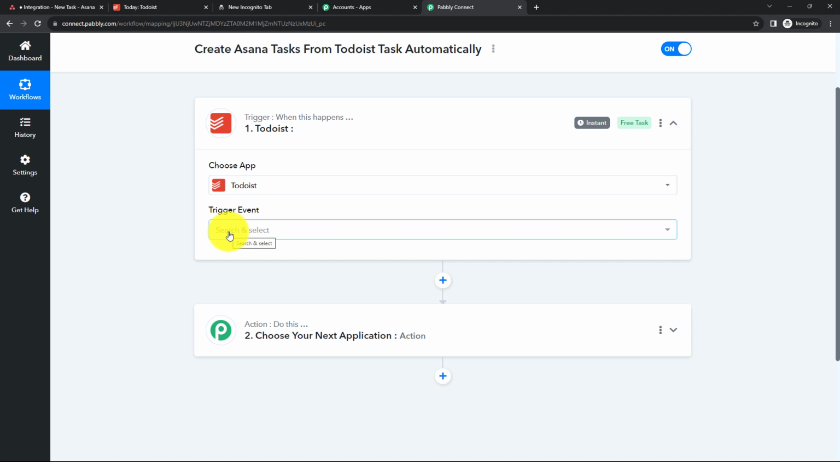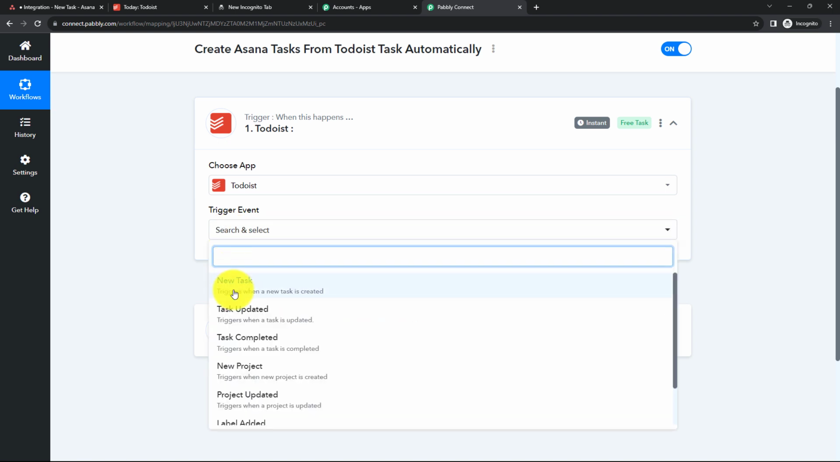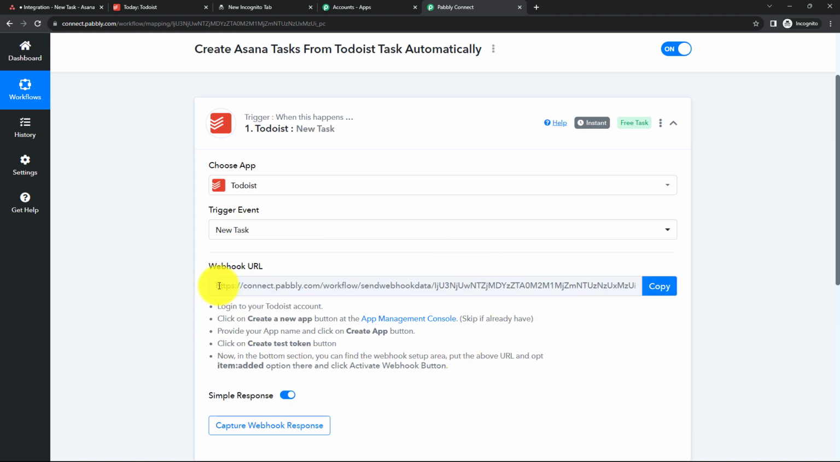And now we have to select the trigger event, which is new task. And when we do that, we can find a webhook URL along with some instructions provided to us, which we have to follow in order to connect Todoist with Pabbly Connect. So let's follow these steps and I will tell you exactly what we have to do. So first of all, we have to copy this webhook URL.